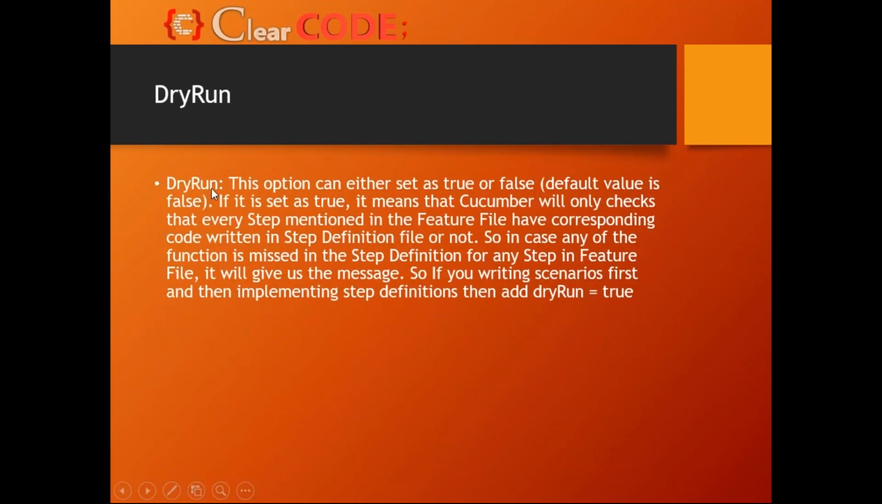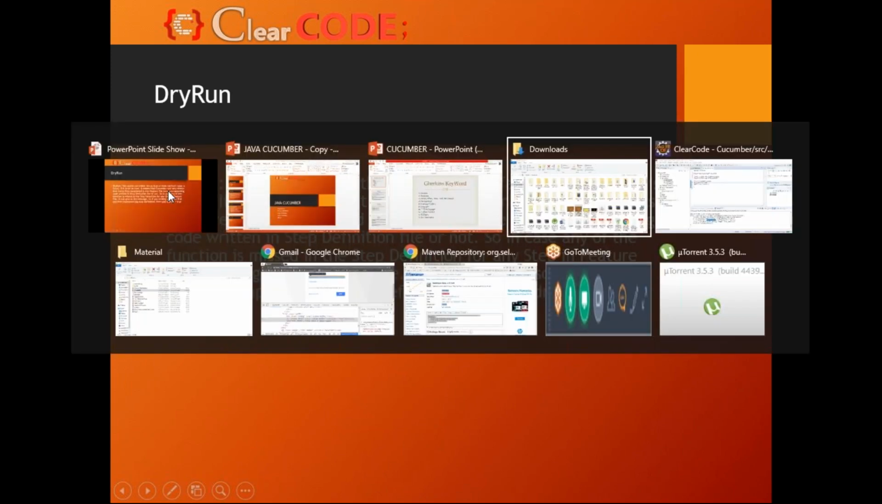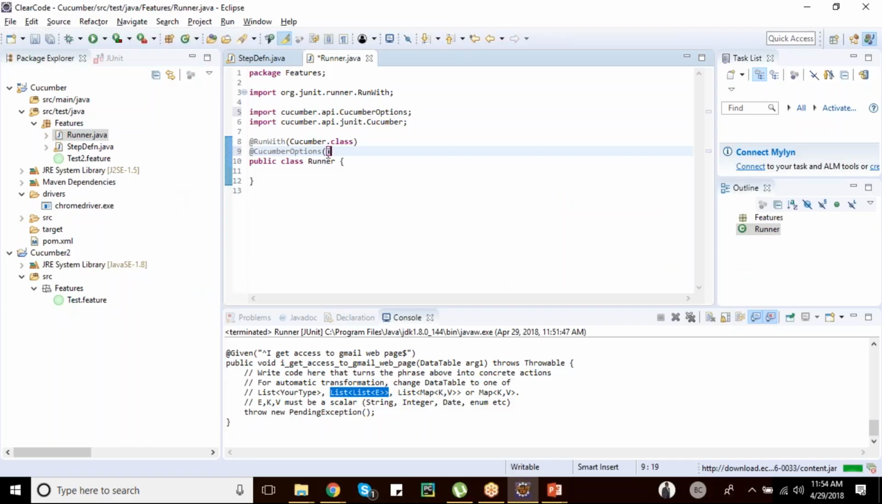So you have something termed as dry run. These are the components you can add to Cucumber options. You can say dry run is equal to true, which means first check if everything is implemented, then execute the code. That's what I told. It will check for the implementation, then execute the code. So that is going to be under dry run is equal to true.